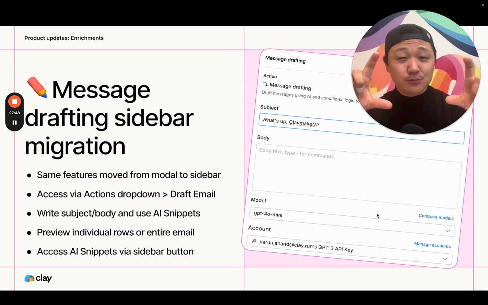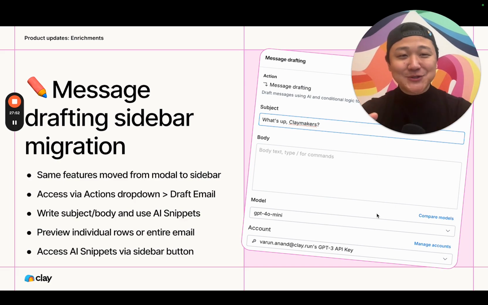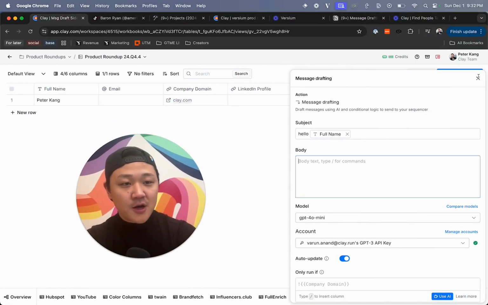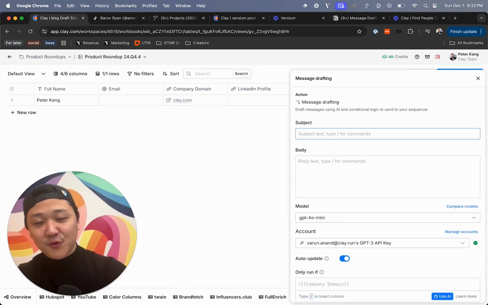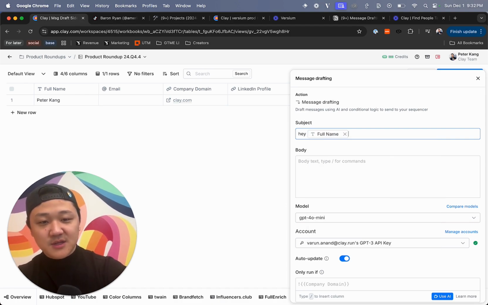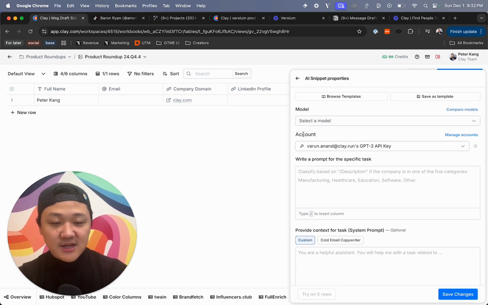Message drafting has moved from the center modal to the sidebar for a better experience, and also in preparation for more things to come there. It's the same features, and you can access it from this actions menu, draft email. Same as before, you can say, hey, full name. And then AI snippets works here as well. You can just do the / and do AI snippets, type something here.